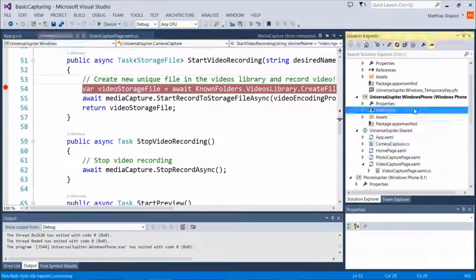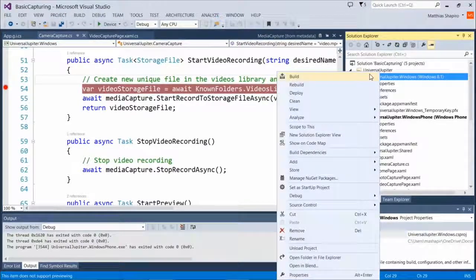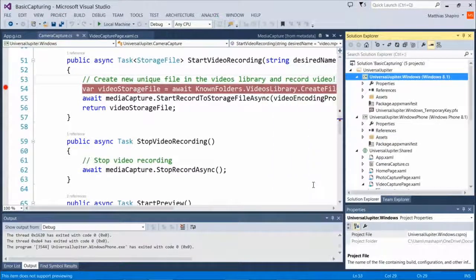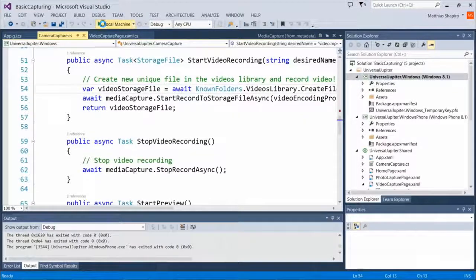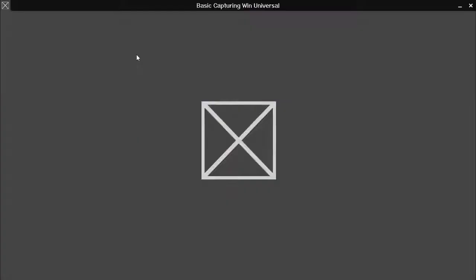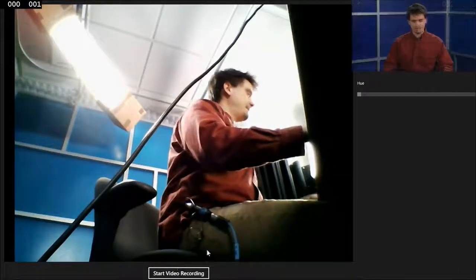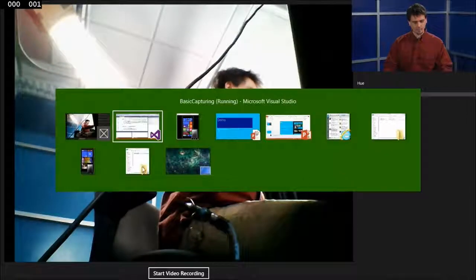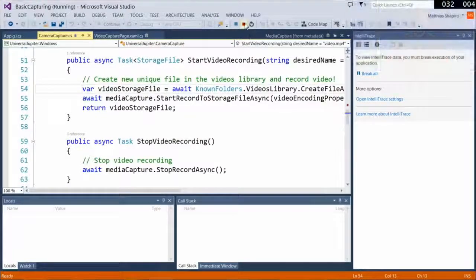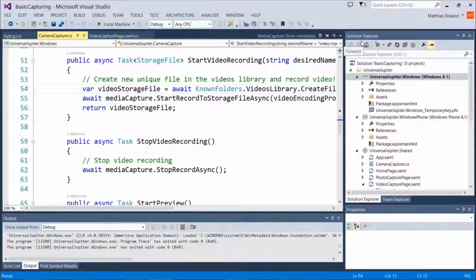And if we run this on Windows 8.1, set that as our startup project, and get rid of all these breakpoints. My laptop is actually down here, and I'm remote desktopping into it. And so, hi everybody. But that's exactly the same XAML, all the same code from beginning to end that we're using on our Windows Phone application as our Windows application.